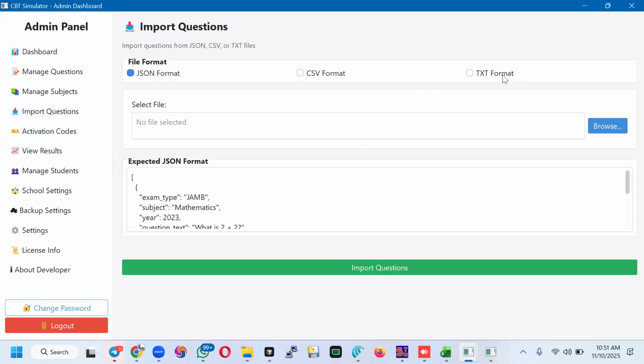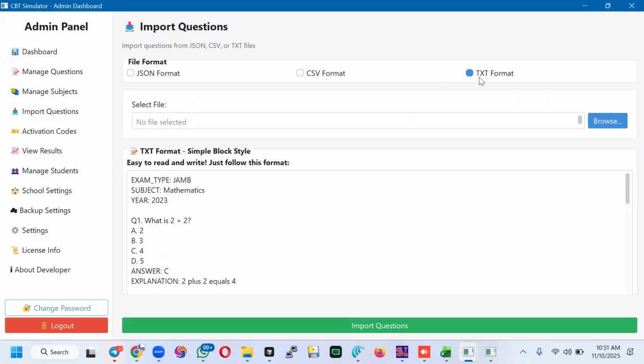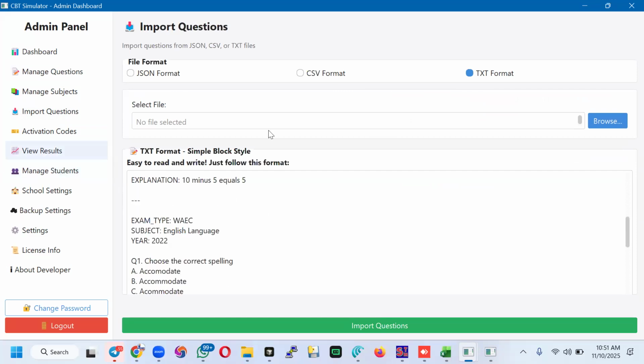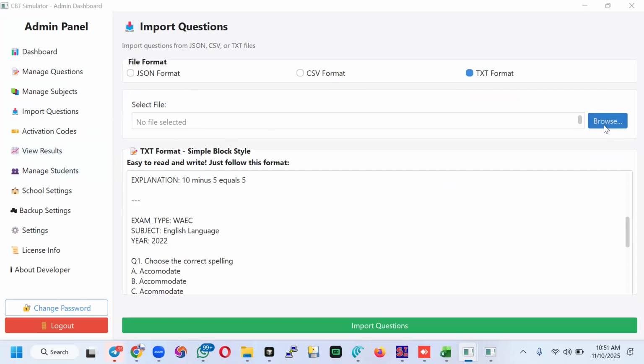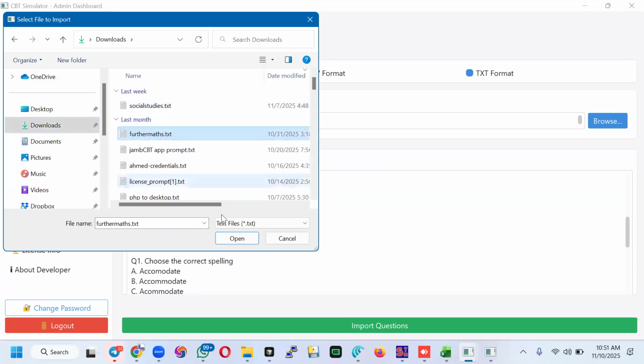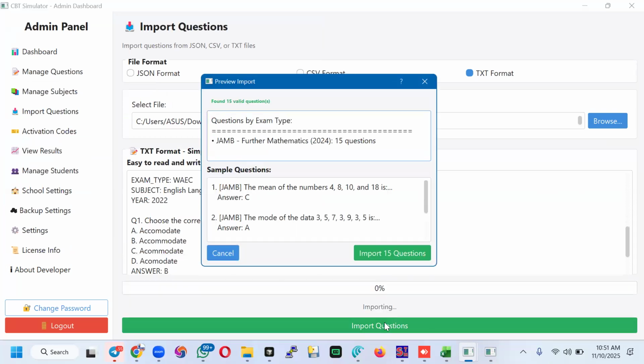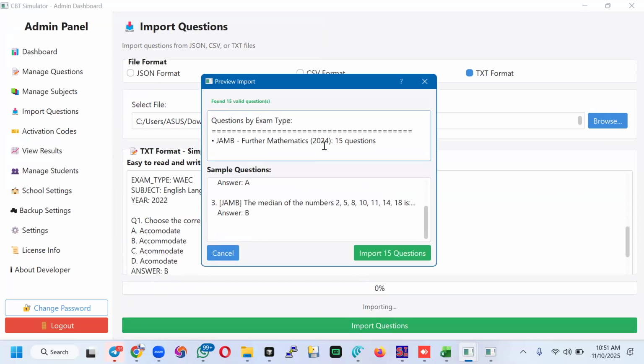Then you can see these are the formats. If you want to import in JSON, these are the formats. CSV, these are the formats. Text file, these are the formats. So if you want to import a text file, let's click on browse. Let me say I want to import Further Mathematics here. So I'll import it here, then I'll click on import questions. You can see that it will preview the questions for you.